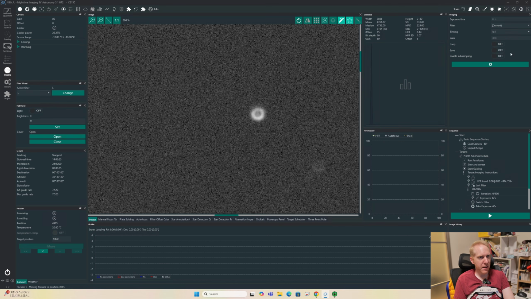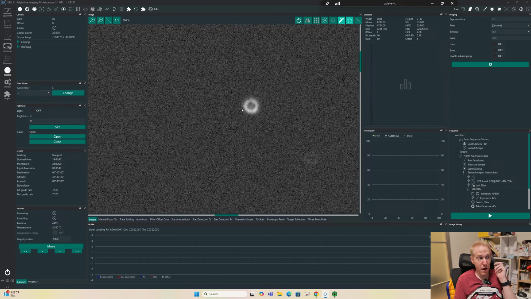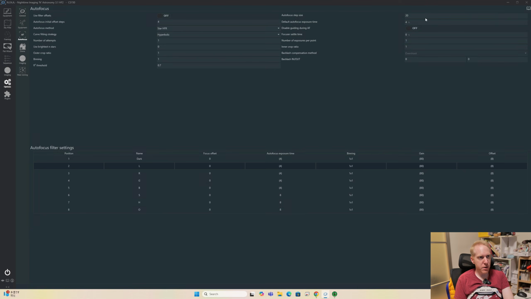Okay, we moved only 10 steps. I'm going to take an exposure, and we have a small but noticeable change in the star shape with just 10 steps. So that means I think we found our ideal autofocus step size. It is 10 focuser steps. So we can go ahead, go to options and set 10.